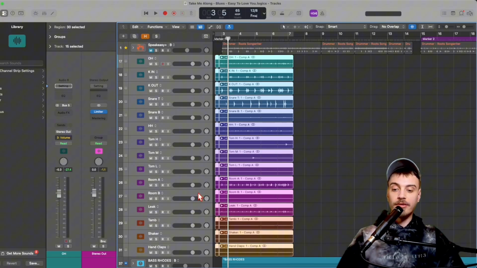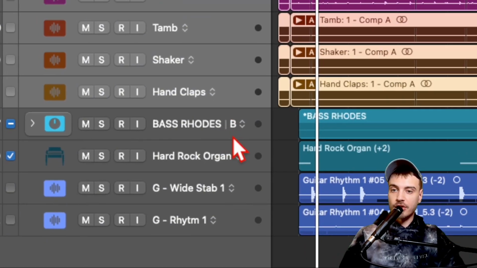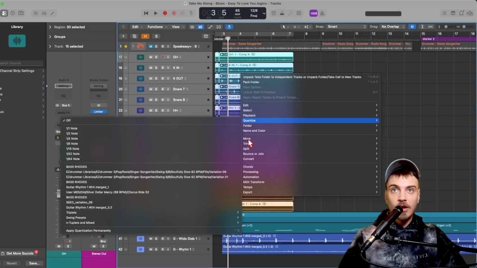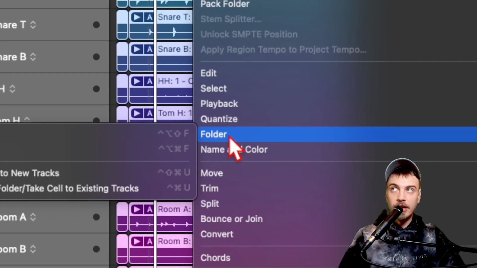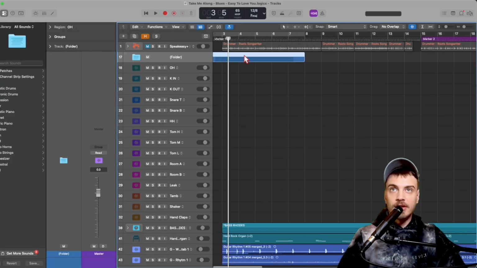So what I'm gonna do is add my drums to the folder so I don't get distracted by all these other tracks. Let's assume there's way more tracks or whatever. So what I can do is right click and go to folder. It actually has its own menu. And I can go here and say pack folder. Cool. And you can see I have a folder here.